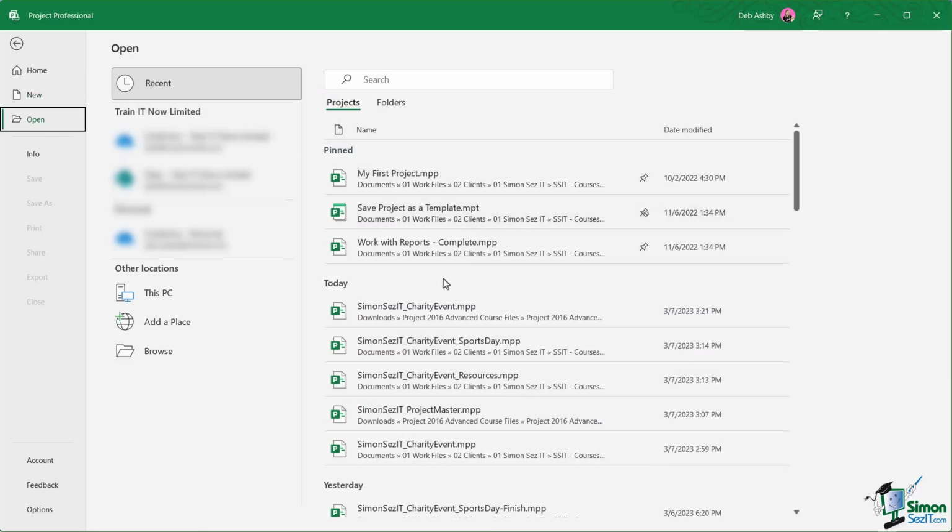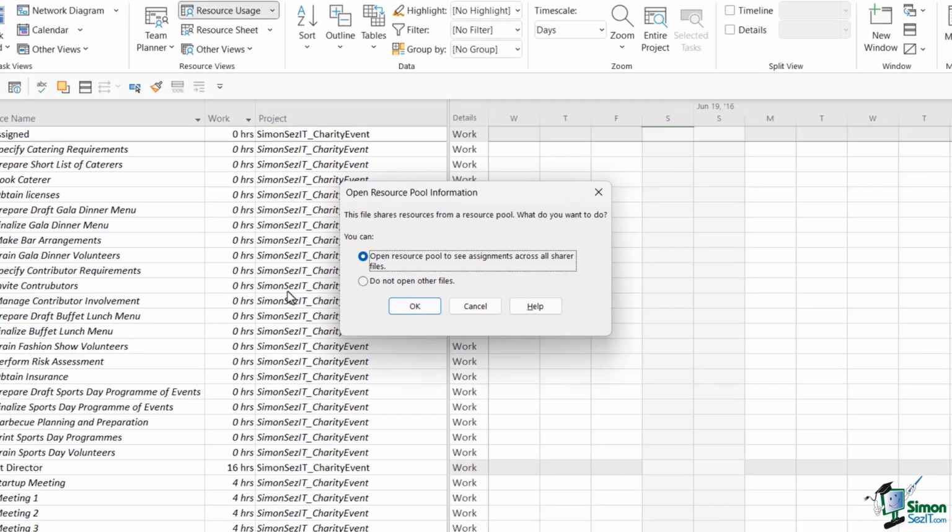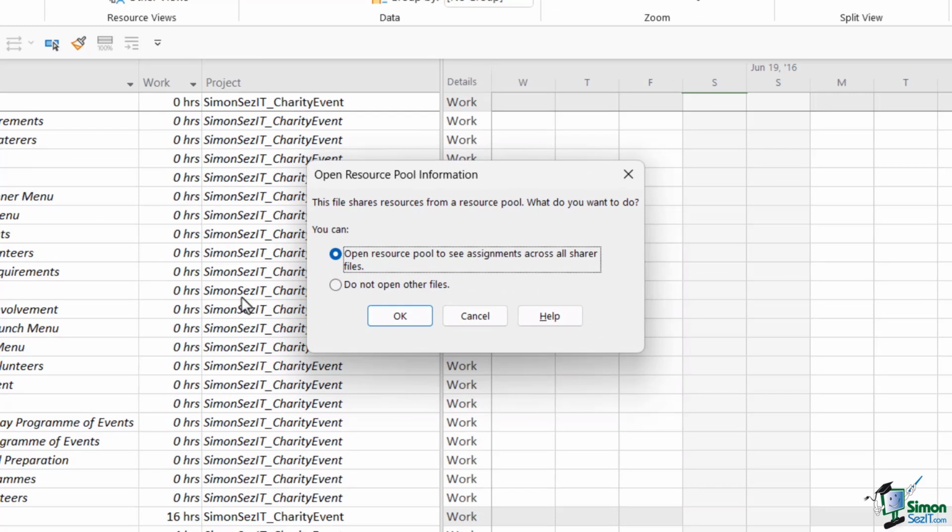So if we go to Open, I'm going to open up my charity event file and you can see that I get this little message, Open Resource Pool Information. Now it says this file shares resources from a resource pool. What do you want to do? And I can choose to open resource pool to see assignments across all sharer files, or do not open other files. So it's basically recognizing that this file links to a resource pool in another file, and it's asking me if I want to open it. So I'm going to say yes.